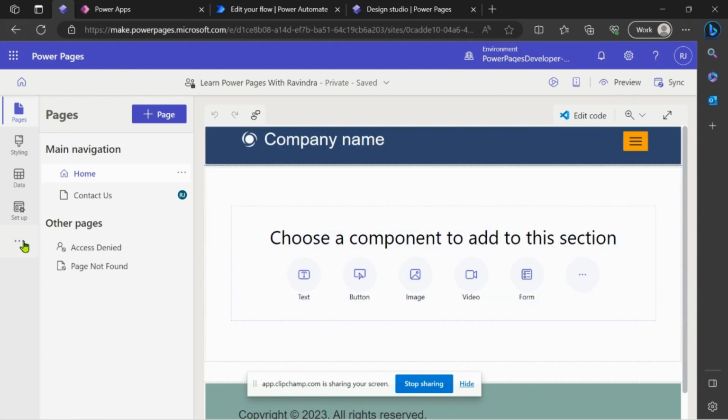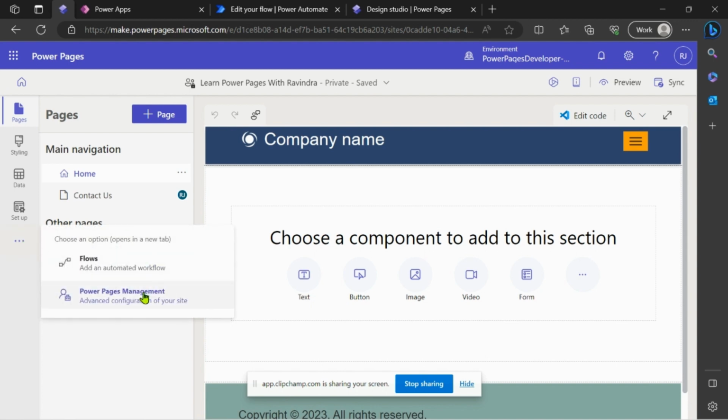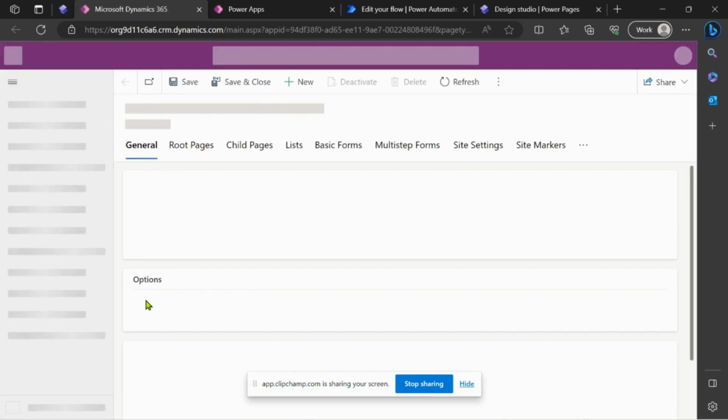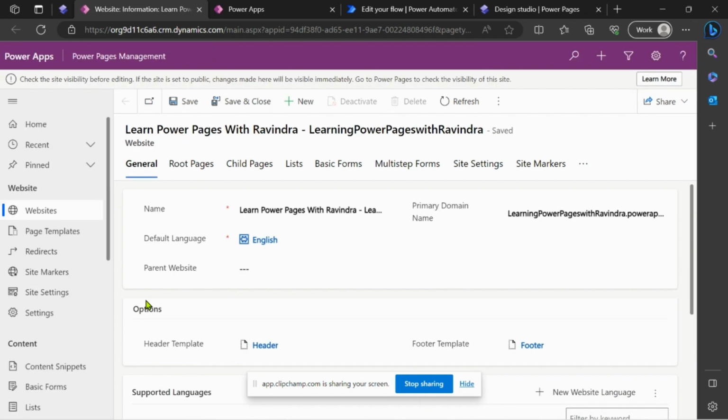Let's click on these three dots. After clicking on this, click on Power Pages Portal Management. Through our Portal Management, we will create table permissions and also assign table permissions to the web roles. So we have landed in the Power Pages portal management application.